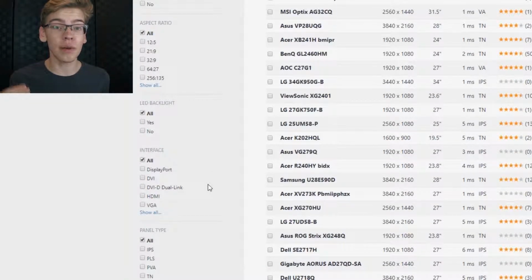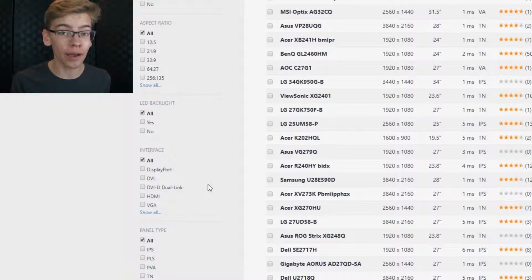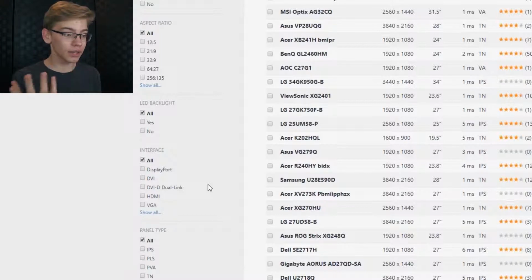Interfaces, these need to match with your graphics card, or if you don't have a graphics card, your motherboard ports, so you can plug in your monitor. Now they do make adapters, so if you happen to accidentally buy something with not a standard plug, then you can get an adapter. It might take down your performance a tiny bit, but it's not a big deal.